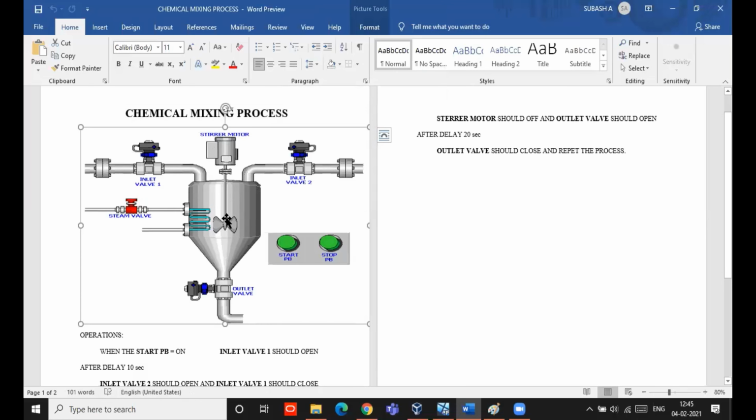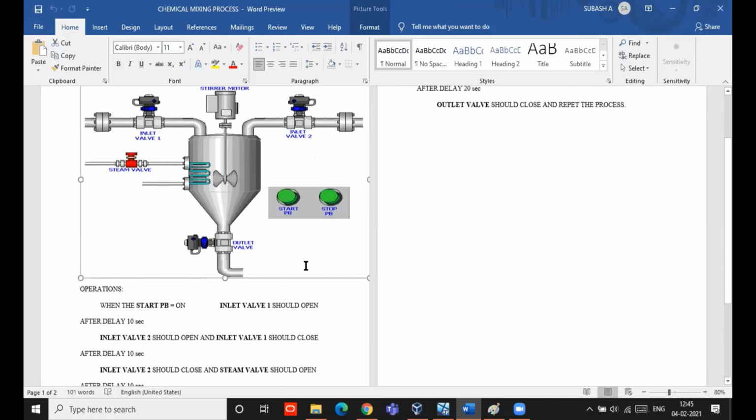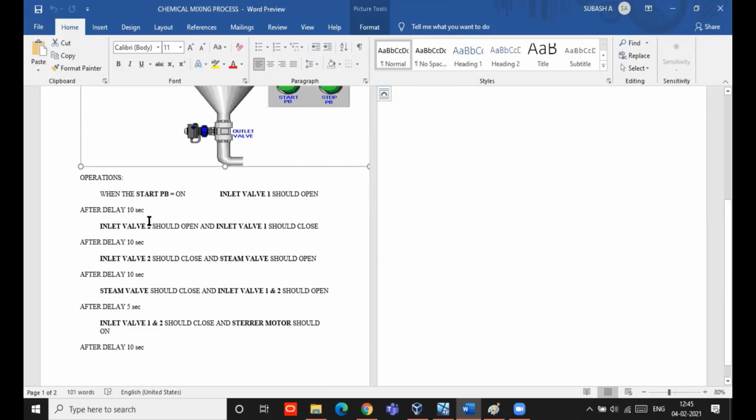After mixing, what should happen? This outlet valve should be opened and the mixture will come out. For starting and stopping the process, we have start and stop push buttons here. Next, we have some time delay also.